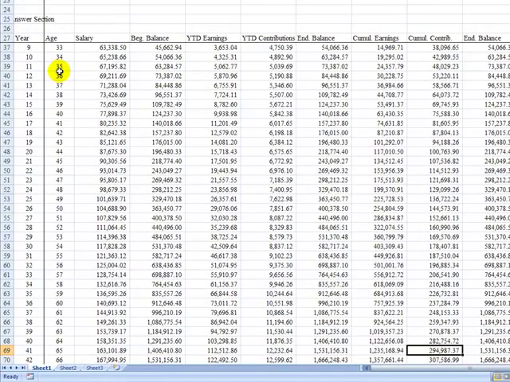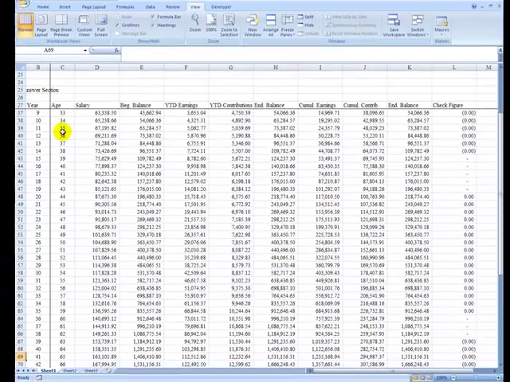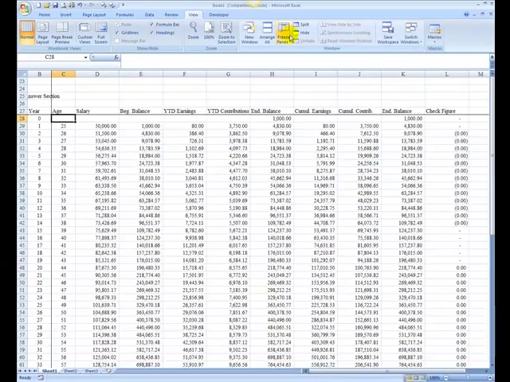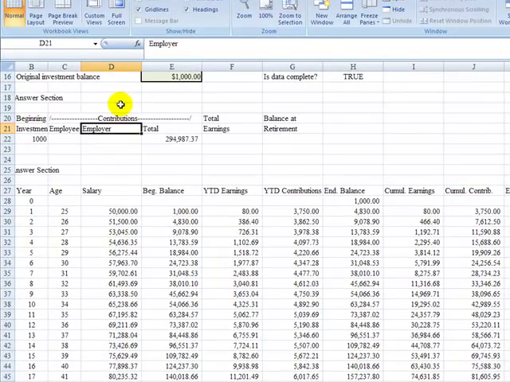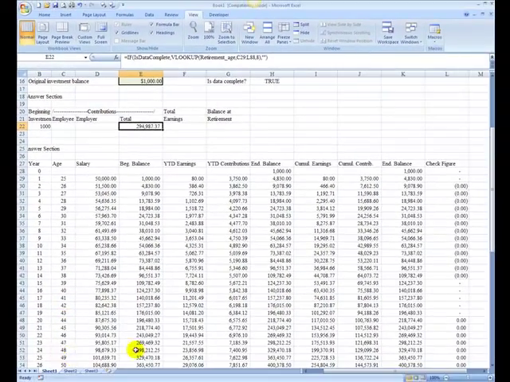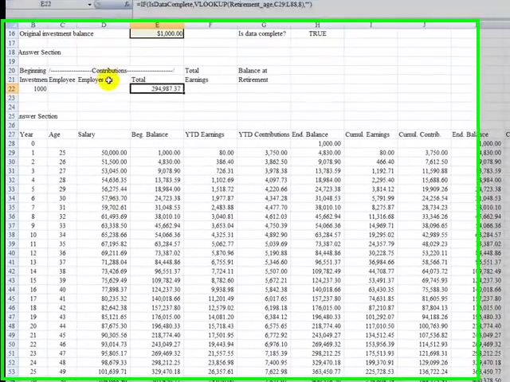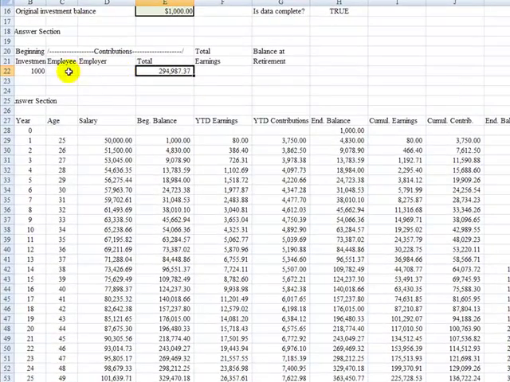And cumulative contributions, 294,987. So let's see if that worked. Control Home. I'll have to unfreeze those panes. 294,987, 294,987. So what it did is it found their year 65 and returned the corresponding cumulative contributions.